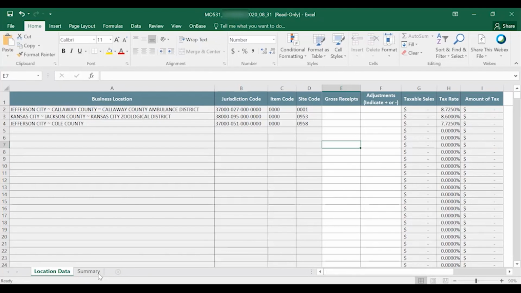The Excel return template will have two tabs. The first tab is the Location Data tab. On this tab, a list of registered business locations for the reporting period you selected will be displayed. You will only need to input your gross receipts and adjustments for each location. The taxable sales and amount of tax will be calculated for you. Please note the department does not allow a negative amount to be filled.